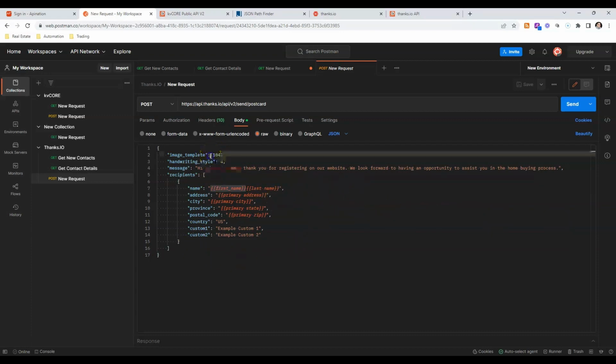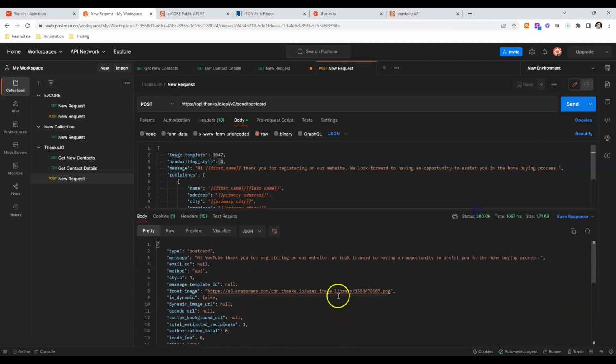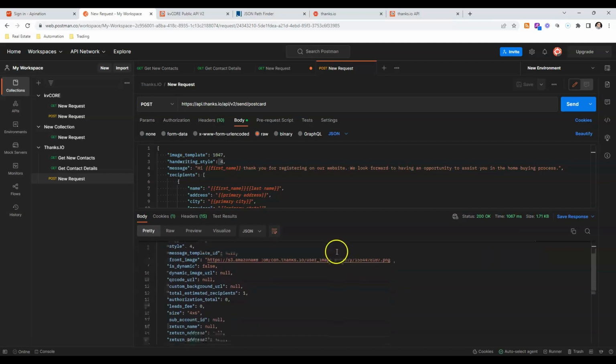But there's my image template, there's my handwriting style, there's my message, and my recipients. So if I just click on send here, you'll see that we get a 200 OK. And if we open this up a little bit, you can see, "Hi YouTube, thank you for registering on our website. We look forward to having the opportunity to assist you in your home buying process." This is a real estate related postcard.